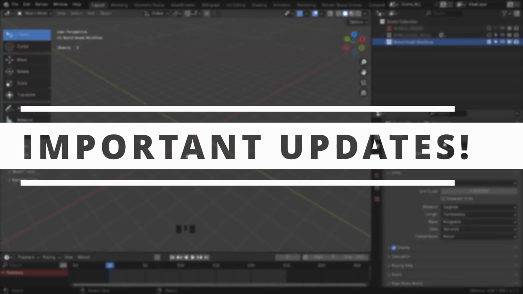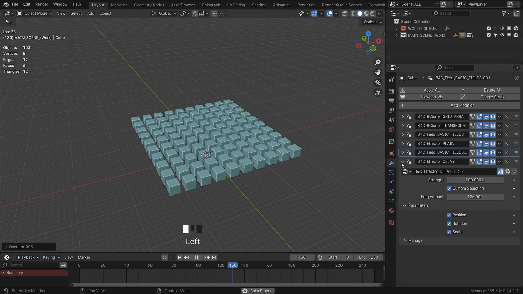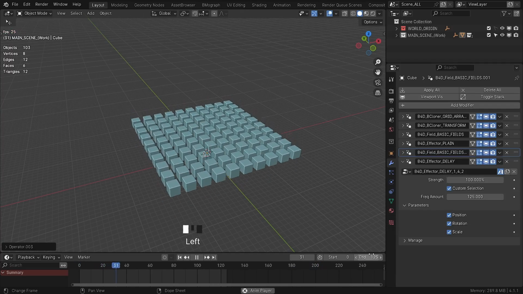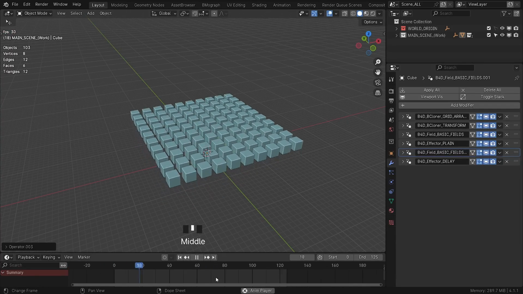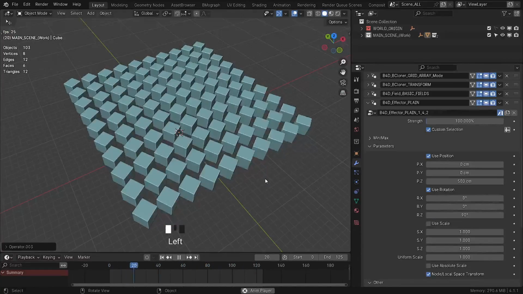Important updates. The effector delay has been refactored. Now it works better, is easier to understand, and is more similar to Cinema 4D. So try it and tell me if you find something to improve or a bug.